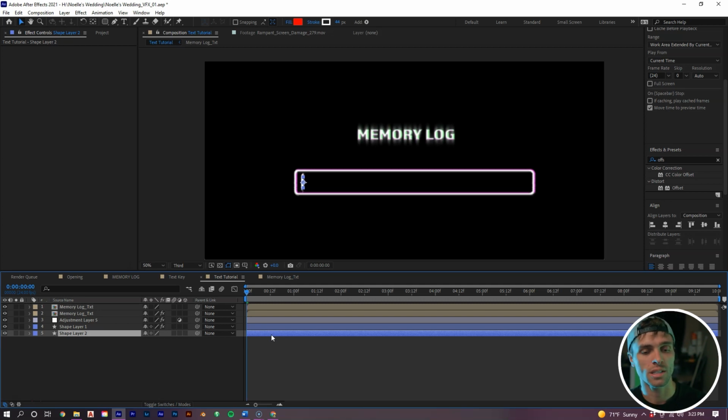So what we want to do there is select T to bring up our opacity option, click the stopwatch to create a keyframe, and then let's go 1, 2, 3, 4, 5, 6, 7, 8, 9, 10 frames ahead, and then change the opacity to 0. So we have this nice little fade out right there.